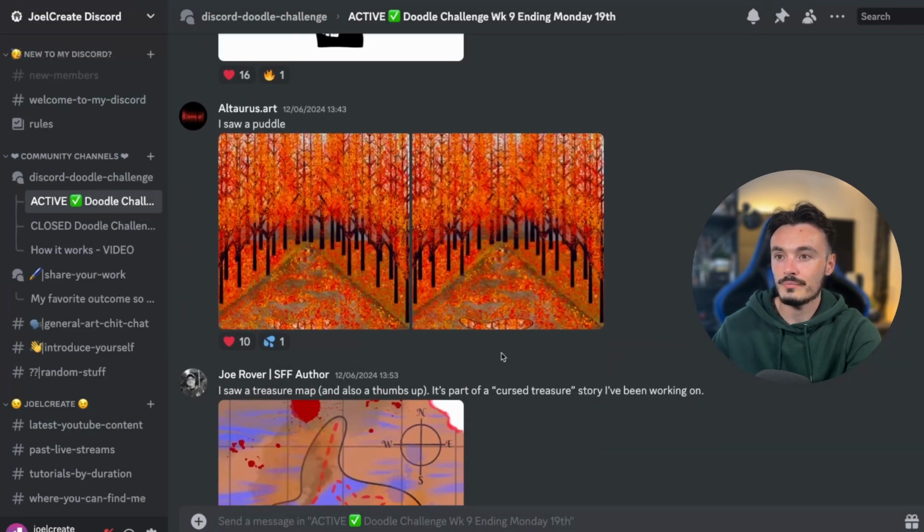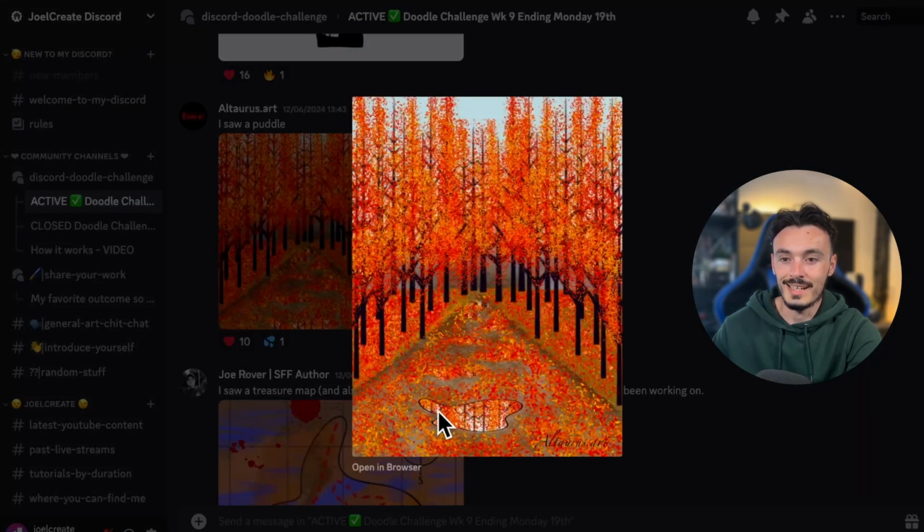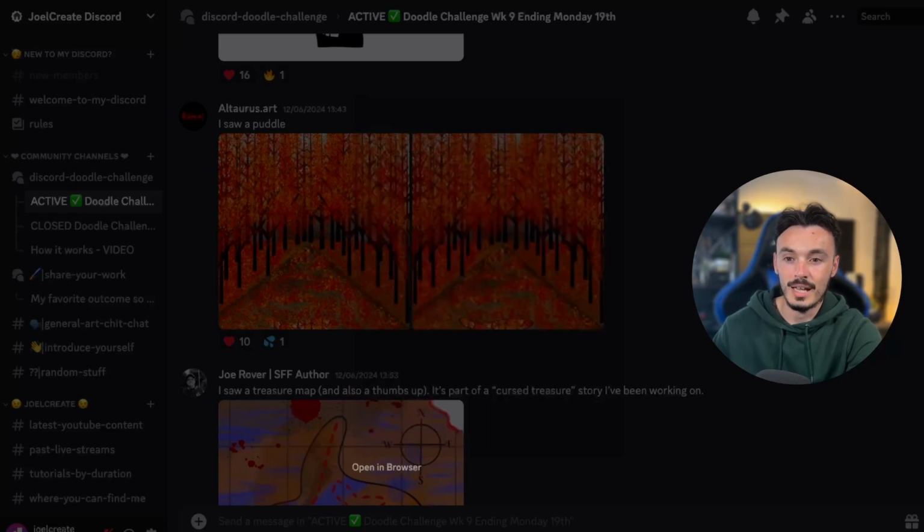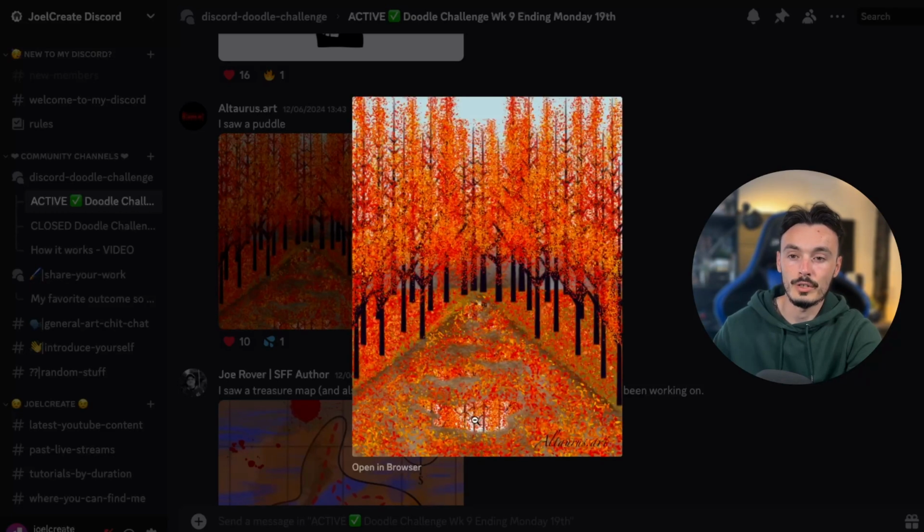That's all you needed. Alturas saw a puddle, and so it's been integrated there into the ground, and you can then see it without the outline effect. We've got this really cool puddle. I've actually not utilized puddles too much in my work, so maybe I need to do that going forward.